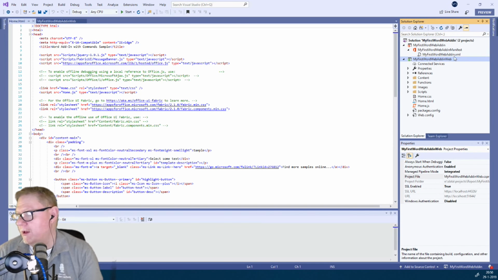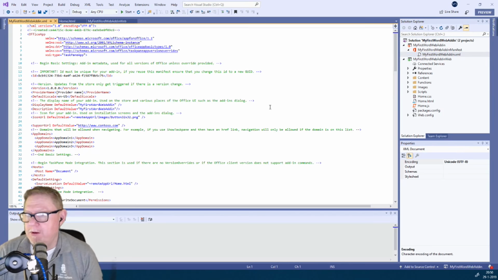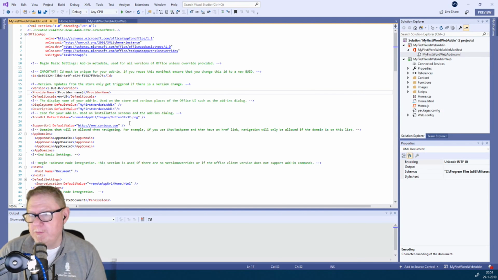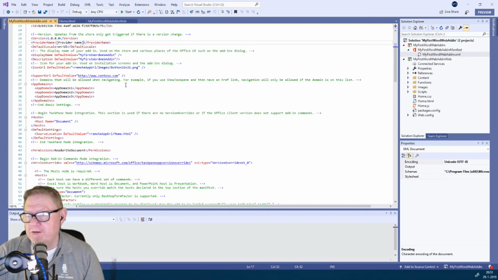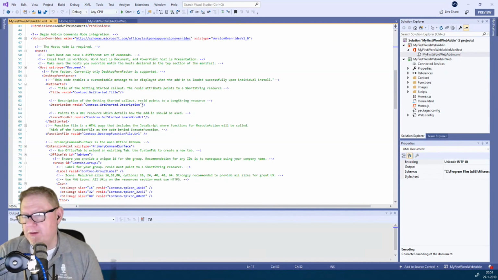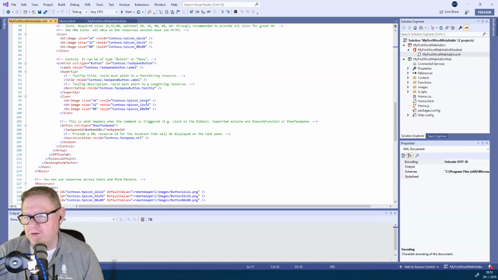So that's this one. And what you see over here is important: the ID must be unique. So there's the add-in ID. So that's not that interesting. Provider name. That's me. In this case, contoso.com. Interesting. A lot of contoso in here.